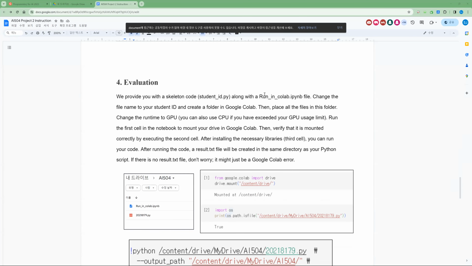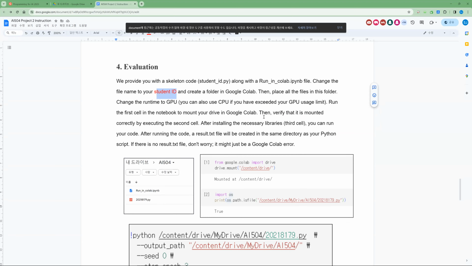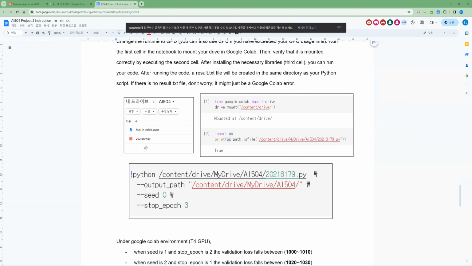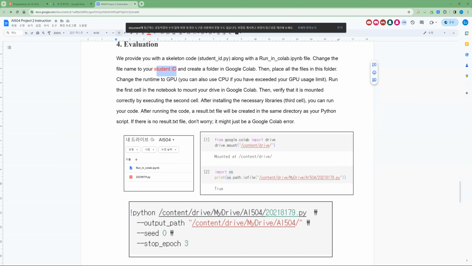Okay. So we provide the skeleton code and this Jupyter notebook, and you should first change the file name to your student ID. There were a lot of cases where people didn't. You should change the file name to only your student ID. If there's any additional punctuation or this kind of stuff, we will not grade it.